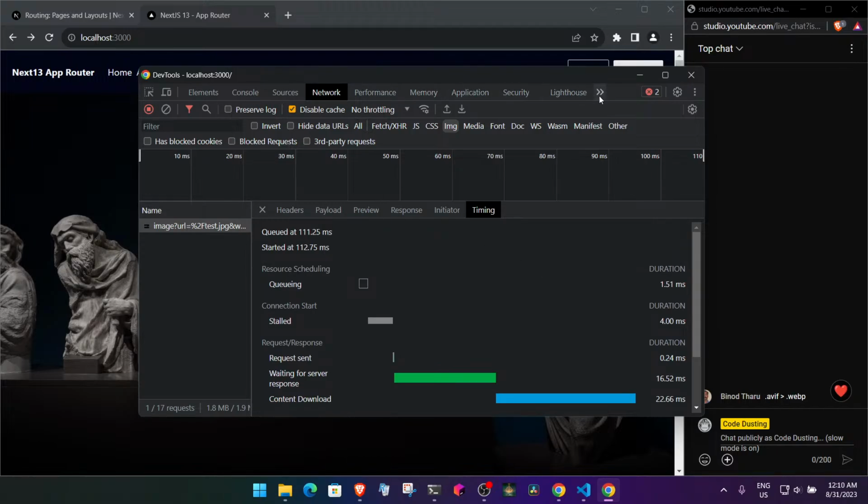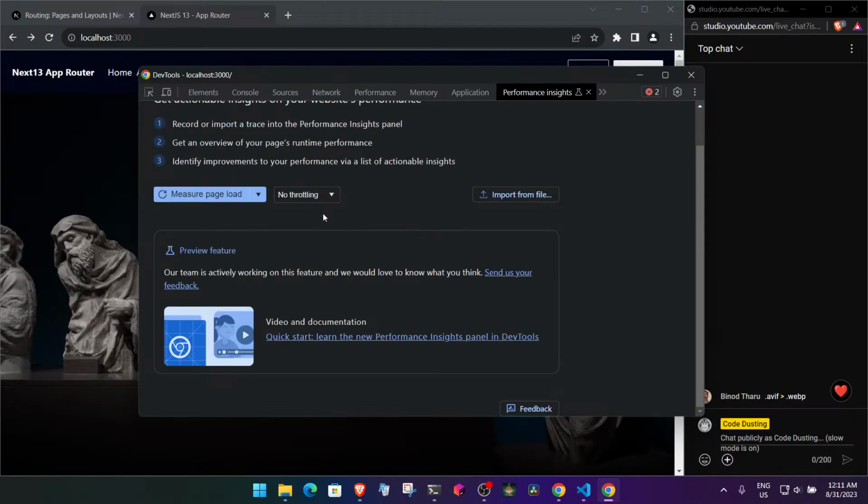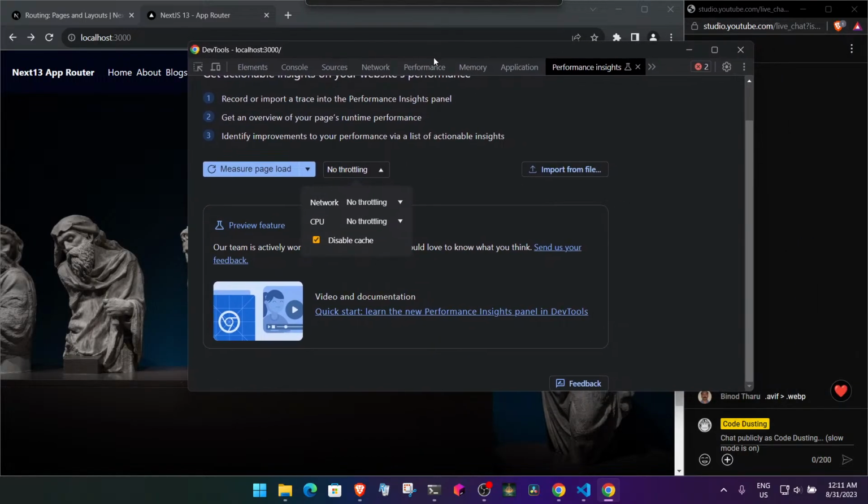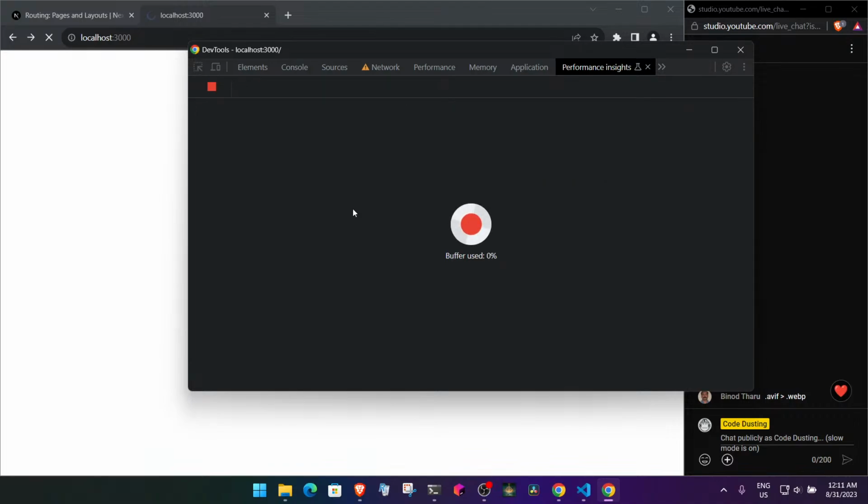So if I go to this performance insight now, there are three modes. Here's what I wanted to show you guys. This is something that you should be doing every time you are building a front end. Otherwise, you can go in a very bad direction in terms of performance. Start with slow 3G, then 6x slowdown of the CPU, and also disable the cache. Now measure the performance load.